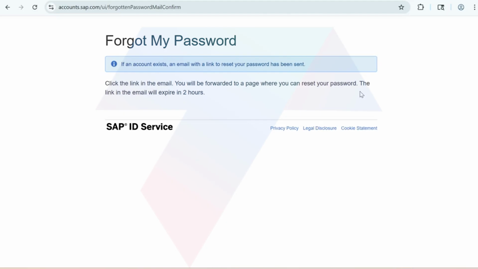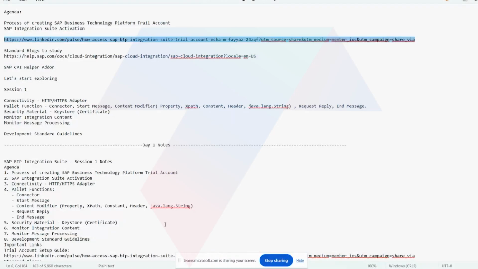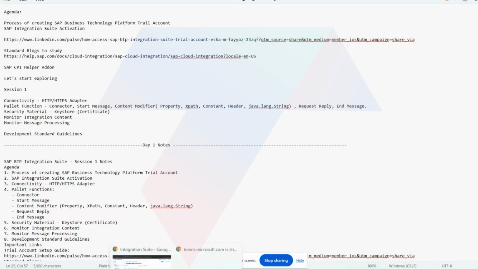Let me know once it is visible. Is it visible? One second. Yes, Captain. Yeah.